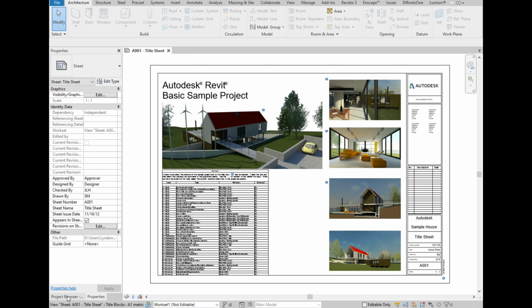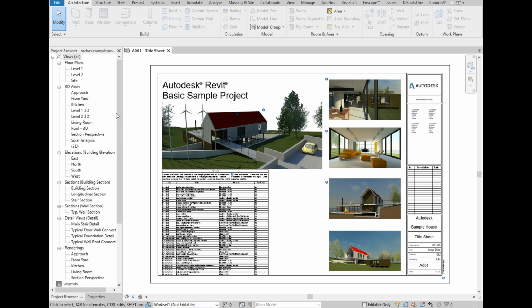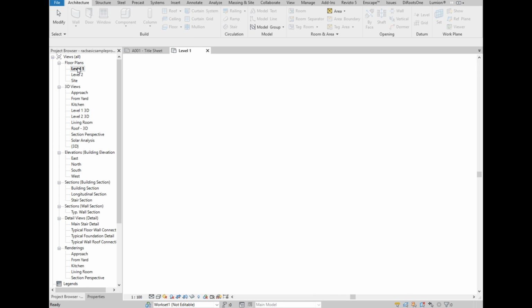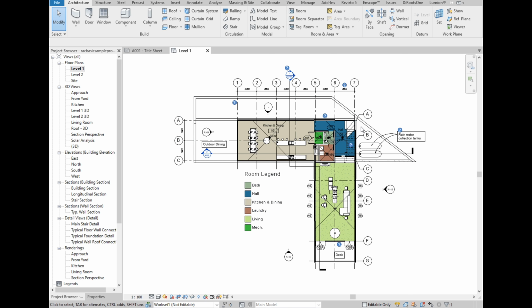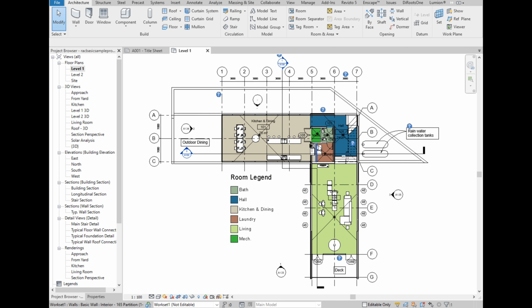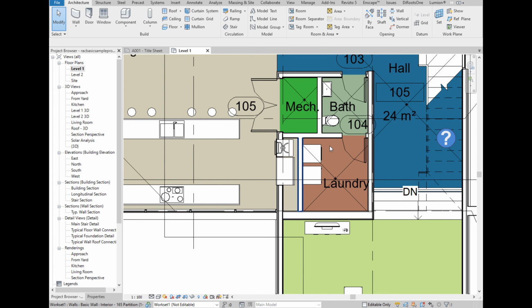We have here our sample Revit file from Autodesk. Let's go to one of the plan views. We are going to select one of the walls here on the plan.